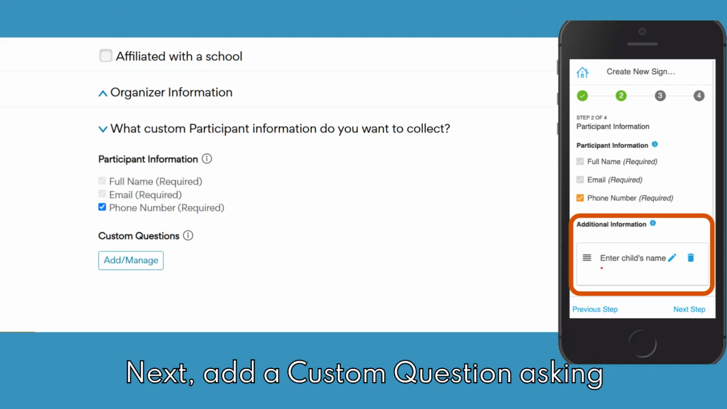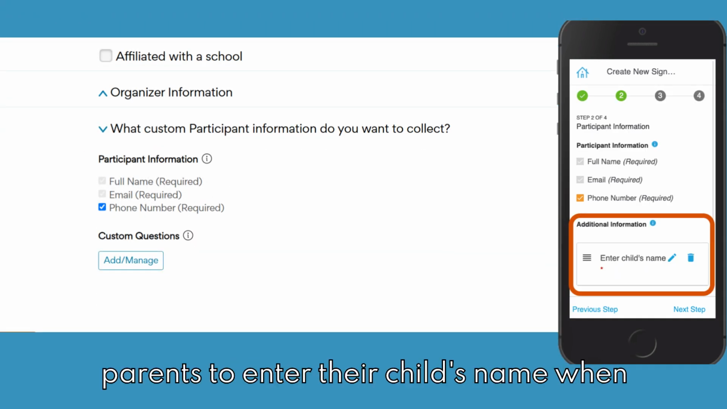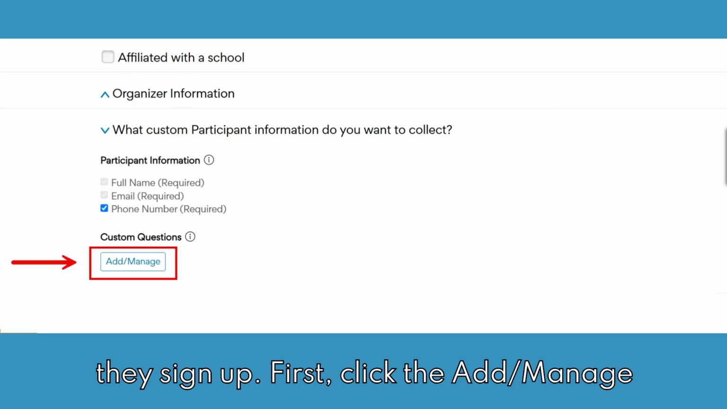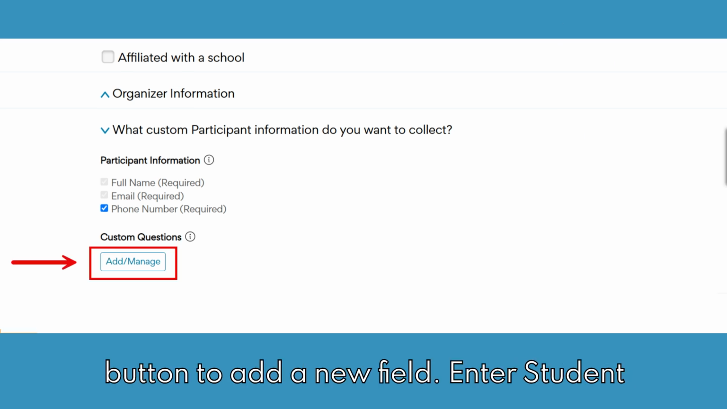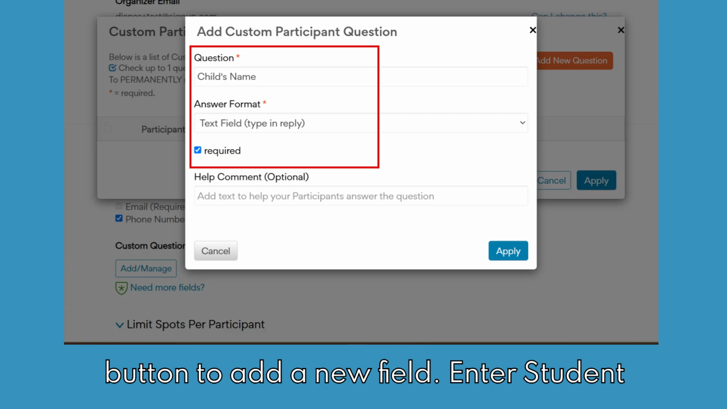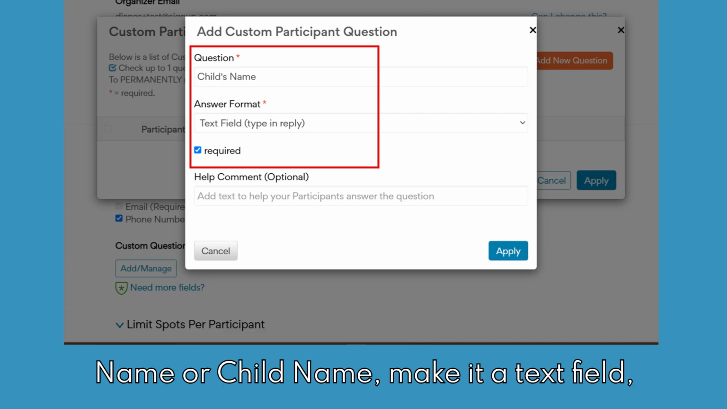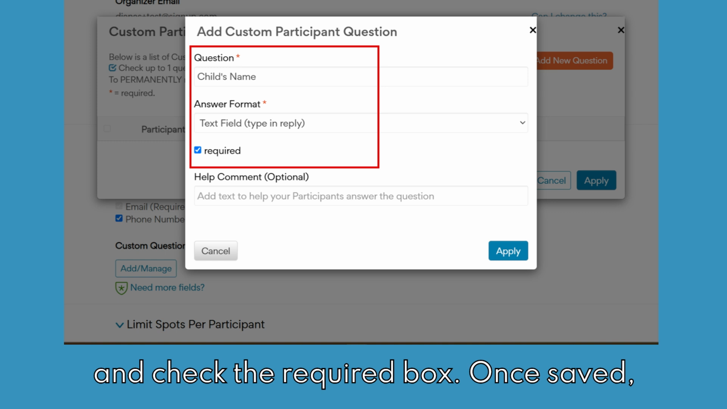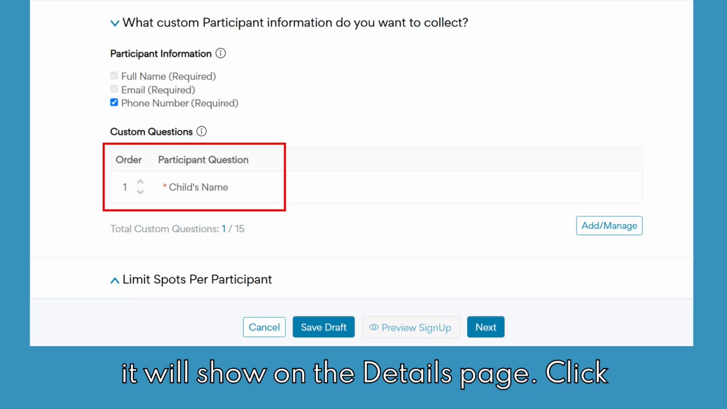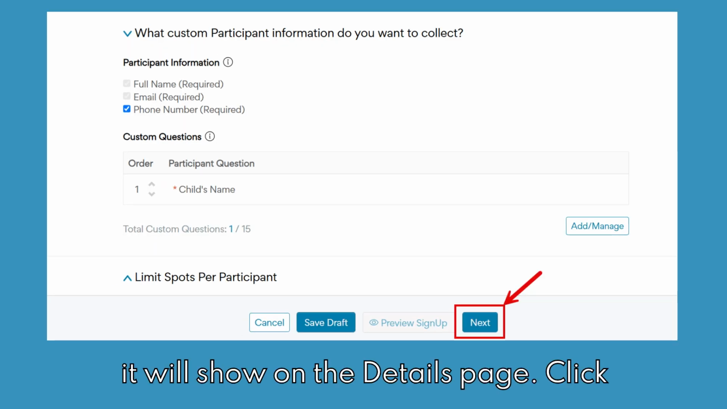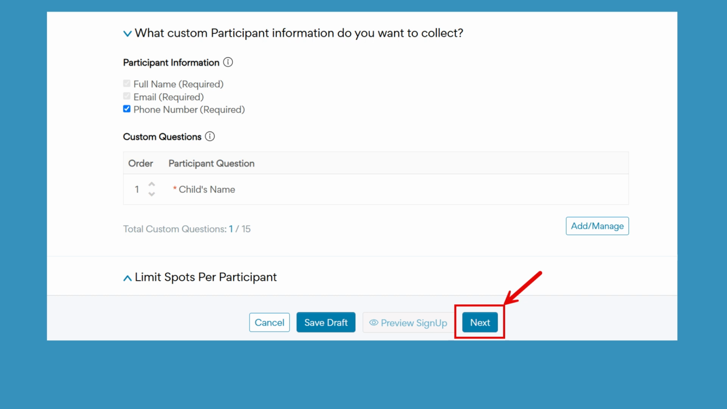Next, add a custom question asking parents to enter their child's name when they sign up. First, click the Add Manage button to add a new field. Enter student name or child name, make it a text field, and check the required box. Once saved, it will show on the Details page. Click Next to plan your conference times.